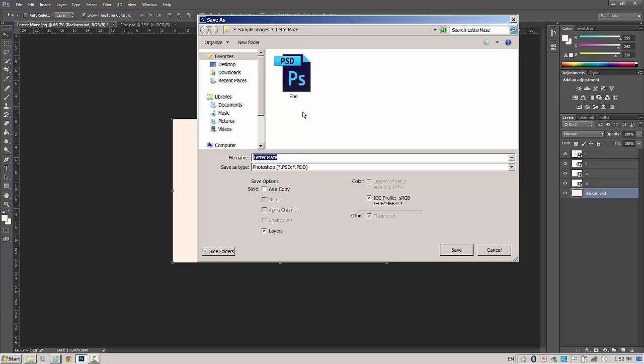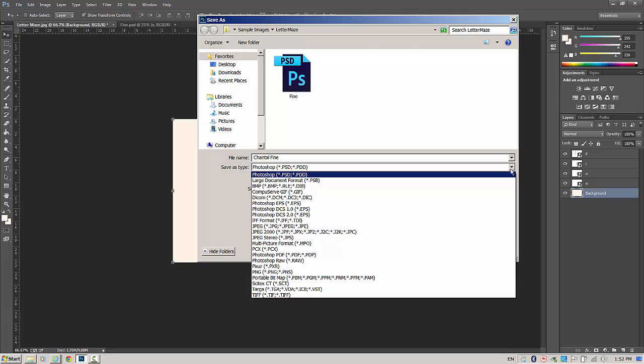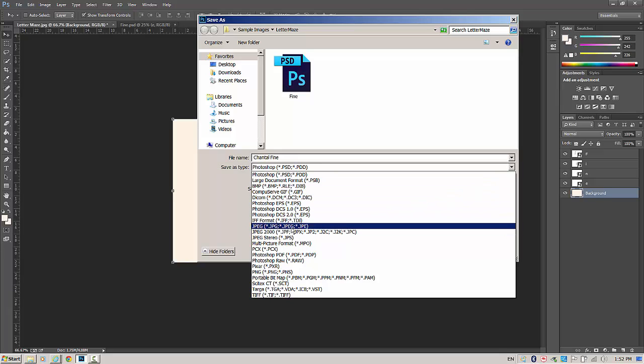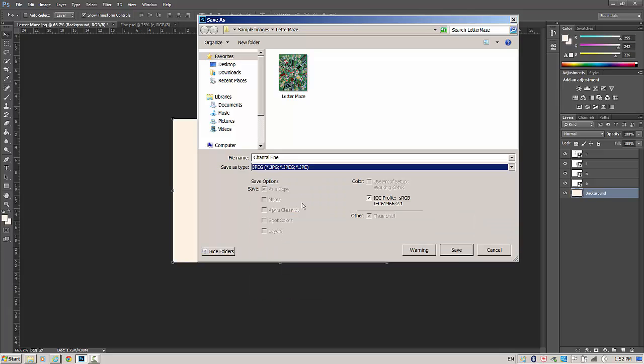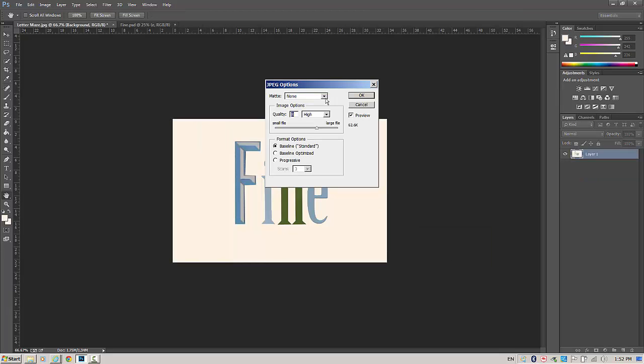In this case, I need to save this as a JPEG document. It's my 4-letter word, so I'm going to call this Fine, and I'm going to make sure that I change it from a Photoshop file to a JPEG. Now, at this point I'm going to say Save. I'm going to accept the standard JPEG options that are existing as my default, and I'm going to say OK.